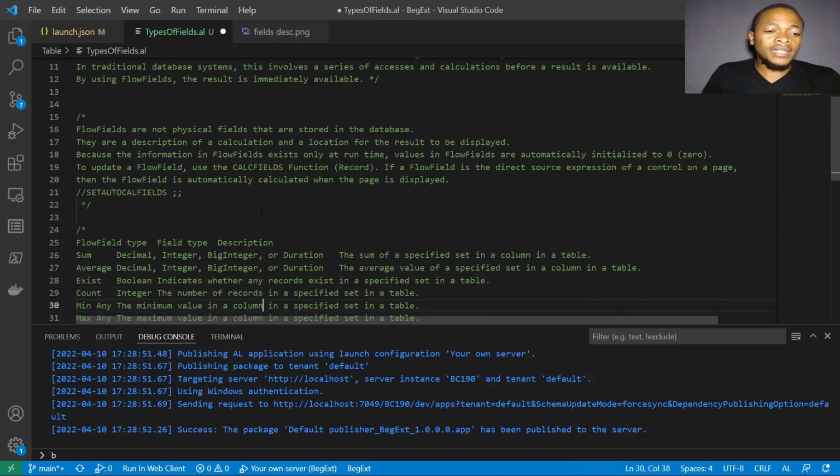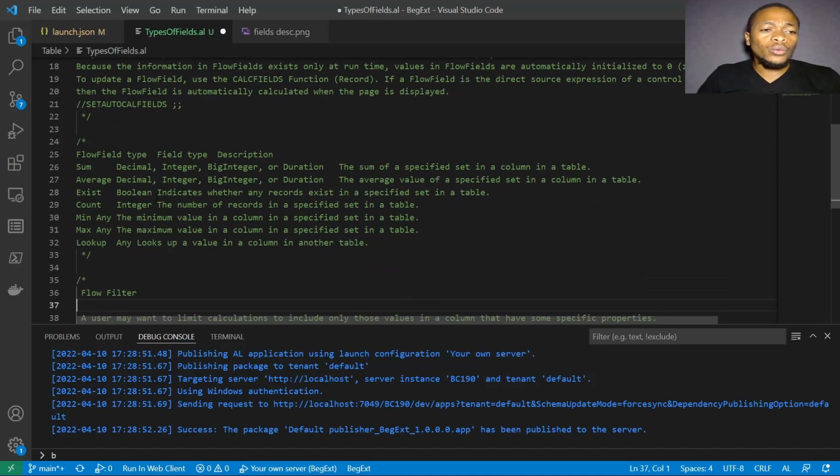And then the FlowField, now we have different data types. You could have the sum, which can only have either decimal, integer, BigInteger, or duration, and it will give you the sum of a specified set in a column or a table.